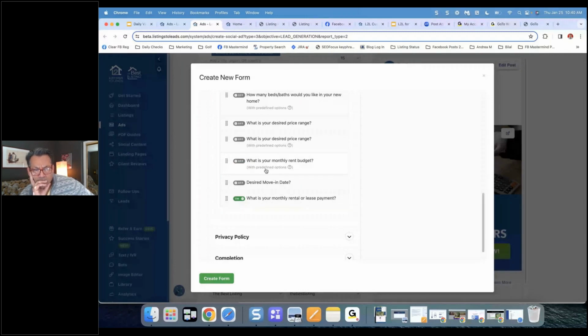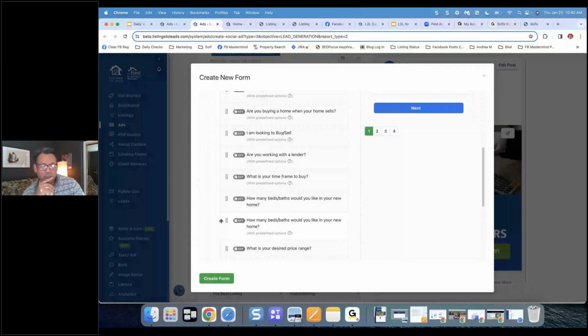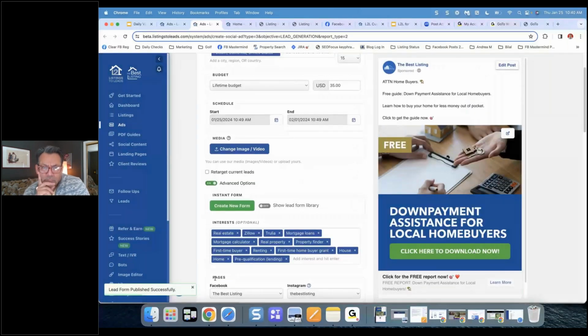And I'm going to go back up and I'm going to turn off "What's your time frame to buy," only because the more questions you make people answer, the less likely they are to answer. So we're going to get name, email, phone number automatically. And so I just want to now find out how much are you paying a month in rent?